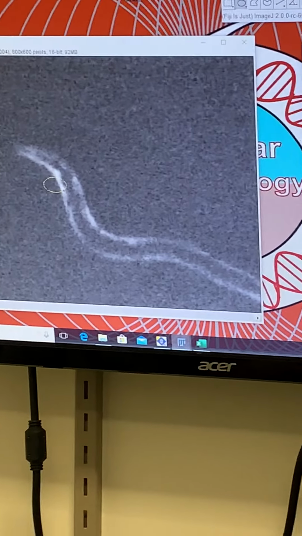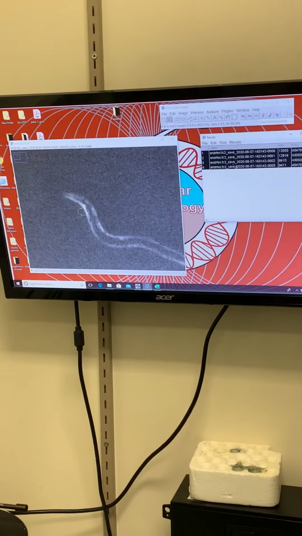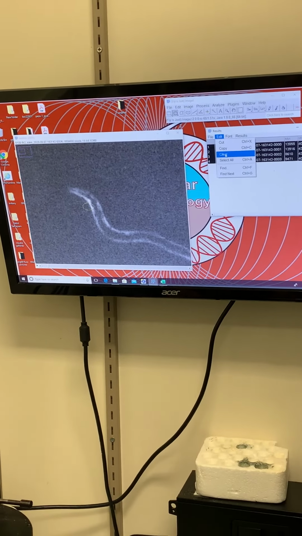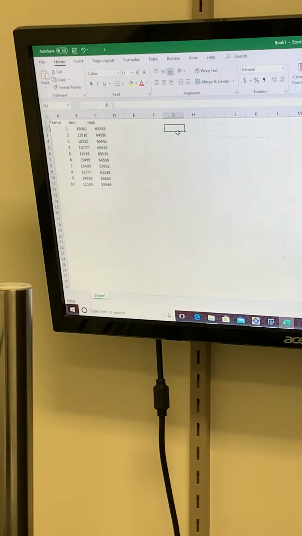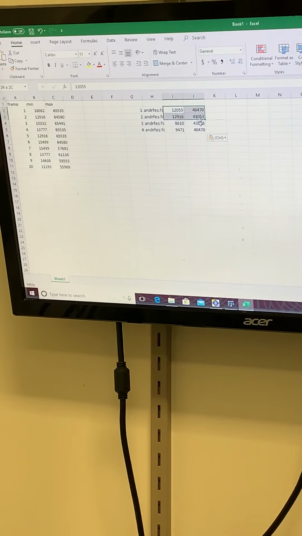And so you basically go on, and again now you're going to record those measurements, copy, paste over here.